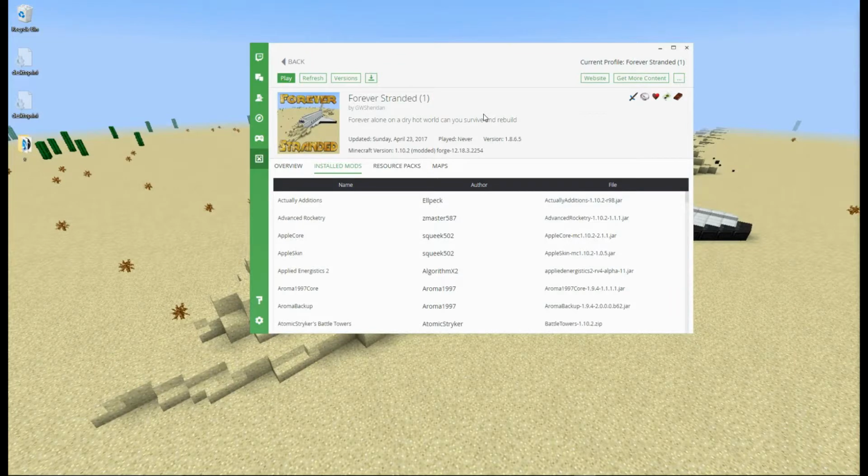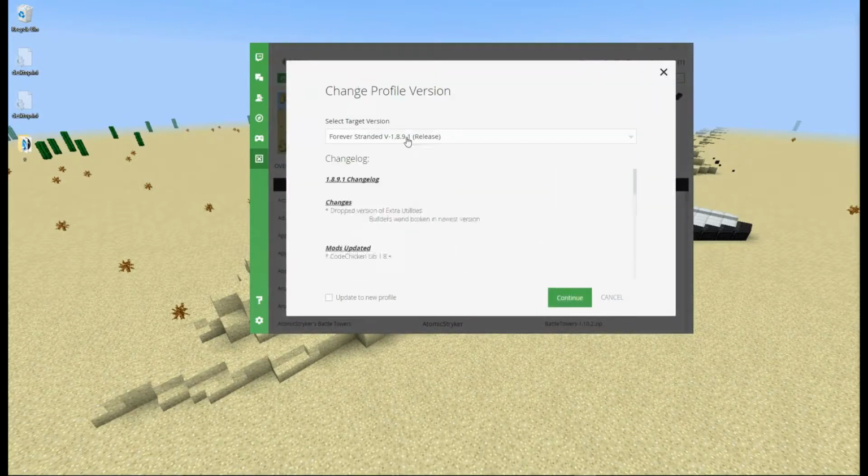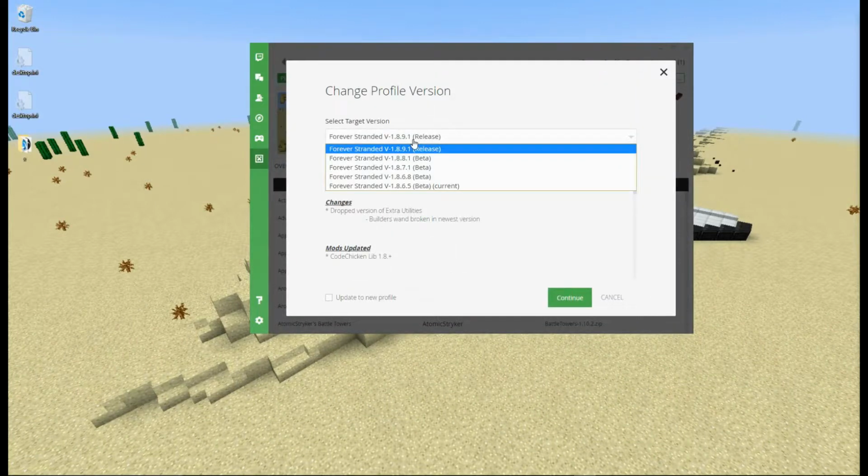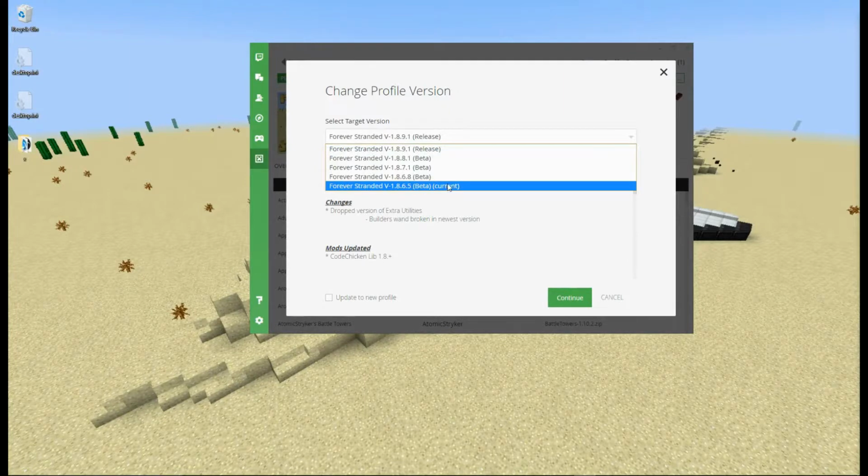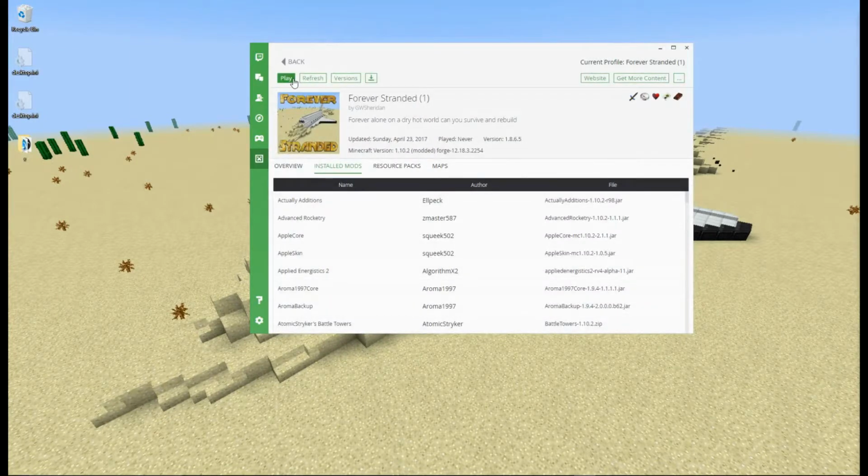And we're back. So it finally installed and downgraded to 1.8.6.5. And now if we go to version, you can see still the latest version, but in the dropdown, you see that the current one is 1.8.6.5. So now let's play with this old version and start it now.